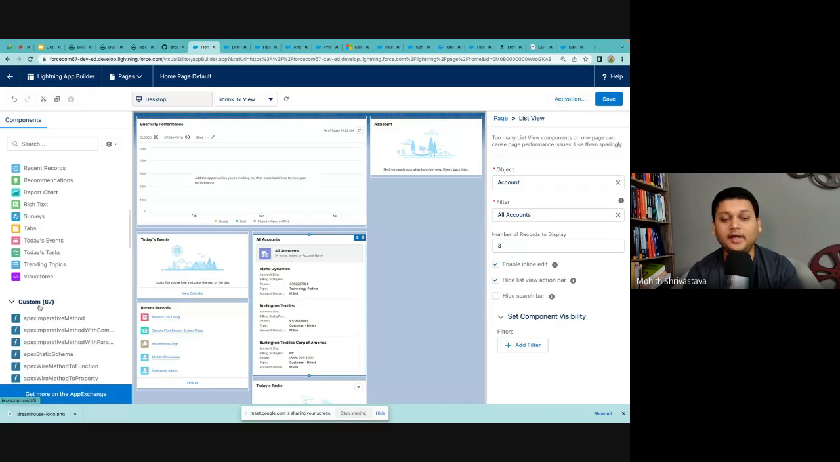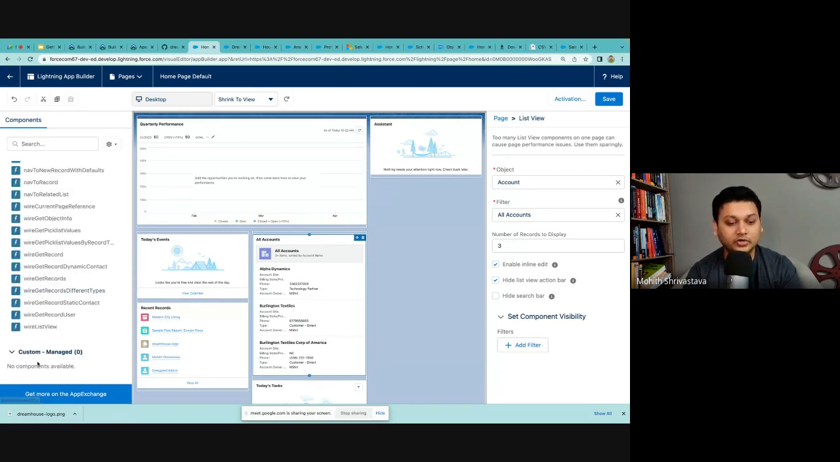So you can build that custom component too using code, and then your customers can drag and drop it, or your admins can do it. The other thing is you can also install some of these components from AppExchange. That means as a developer, you can build something and put it on an AppExchange and then have customers install it. Okay. So that's the capability.